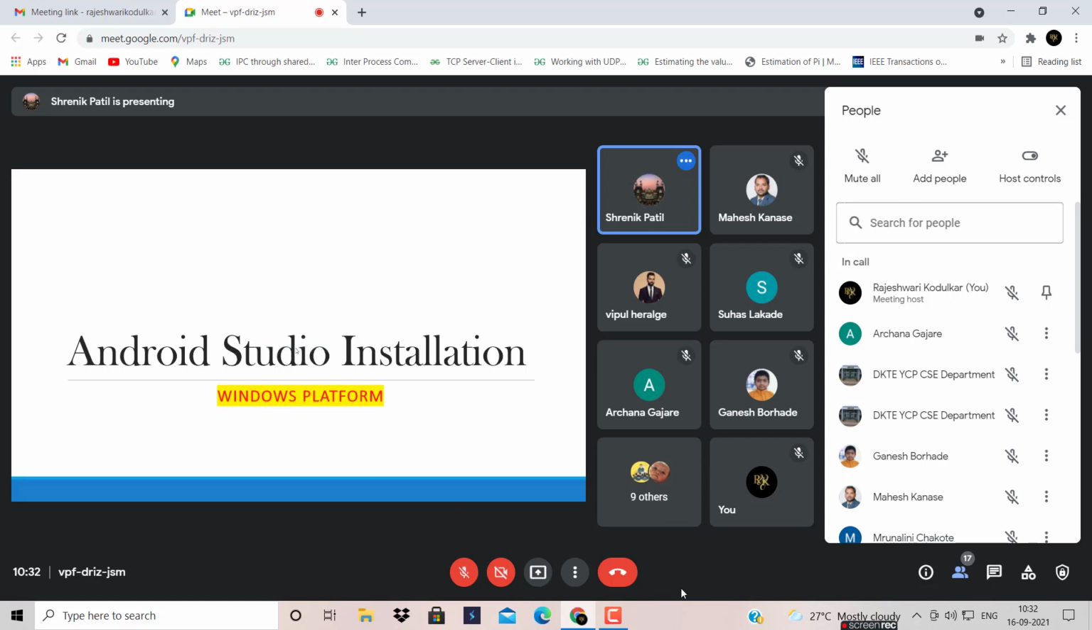Is it visible? Yes sir. Okay. So our today's objective is to check how to install this Android Studio on the Windows platform as well as on the Ubuntu or Linux platform. Okay. So this is the today's objective. First of all, we will see how to install this Android Studio.